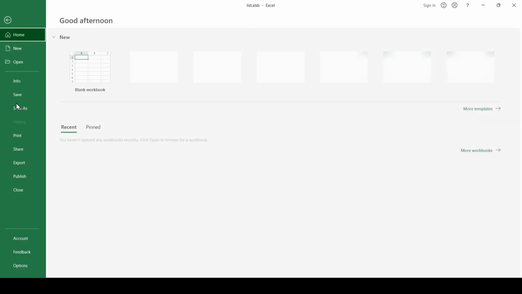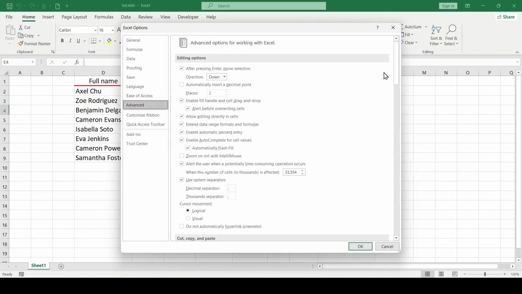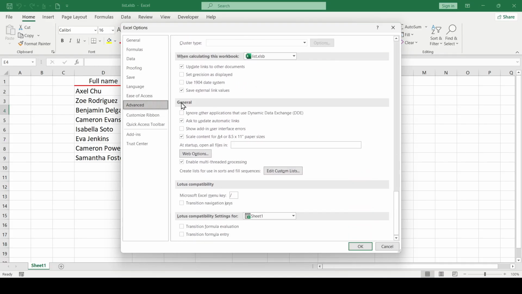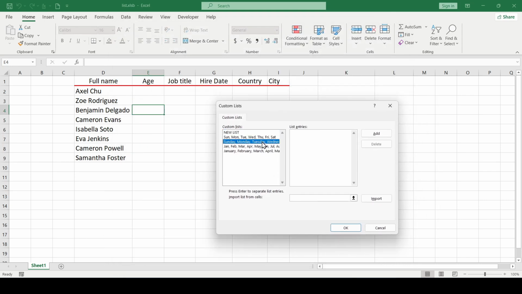Click File, Options, Advanced, scroll down to the General section, and here we click the Edit Custom List button. As you can see, there are already several lists with months and days of the week that cannot be deleted or edited. But we don't need to. We need to create our own list.